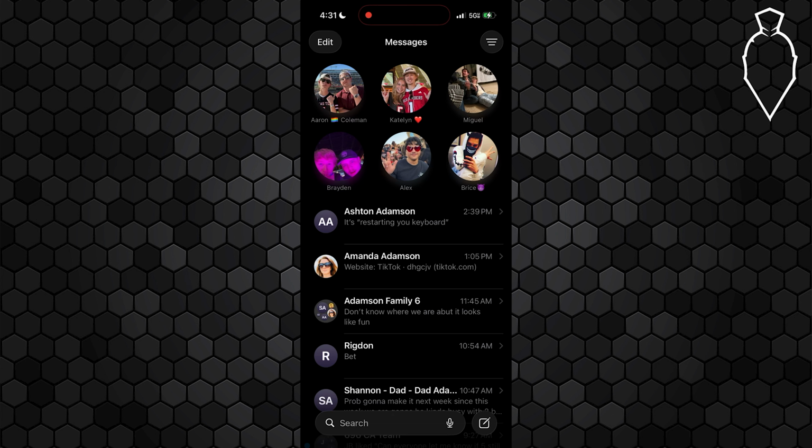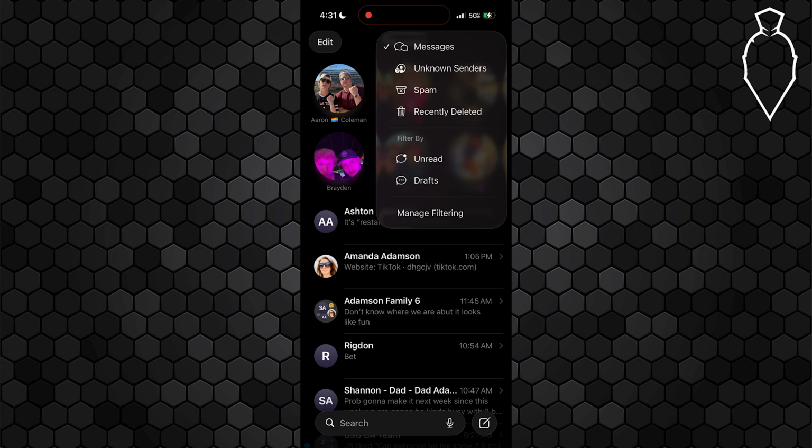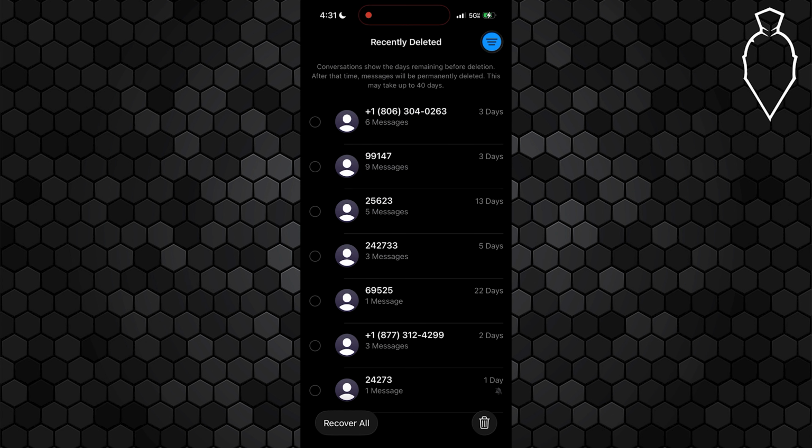Begin by opening up the Messages app on your iPhone, and from here, go ahead and select the three lines up in the top right corner. From the menu that appears, select Recently Deleted, and in this section, you can actually recover any text messages that were deleted within the last 30 days. Just select the messages you want and restore them from here.